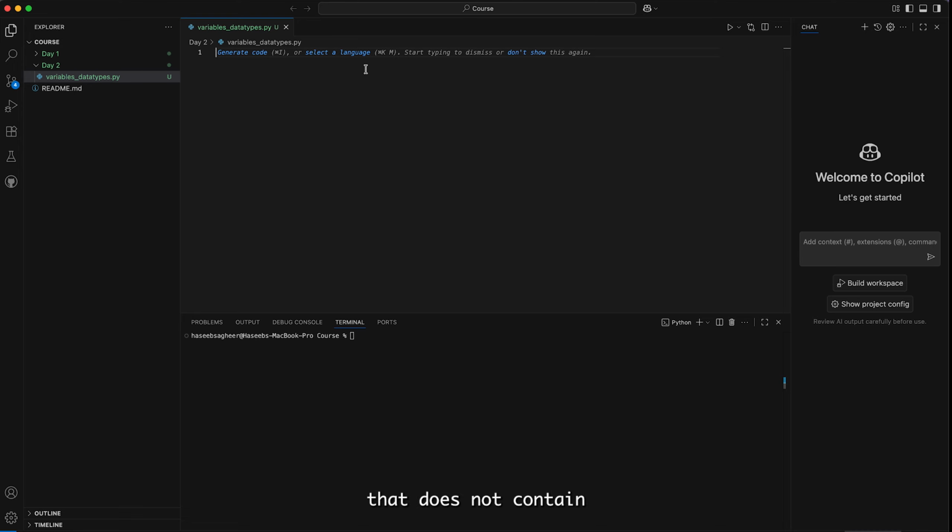Integers are numbers that do not contain decimal point values. For example, 12 is an integer, 13 is an integer, 100 is an integer. These are the integer variables. So we need to store integers and decimal point values in different data types. Both of them are different data types.